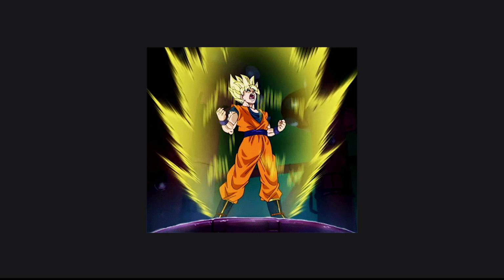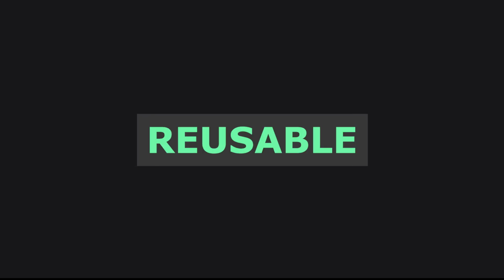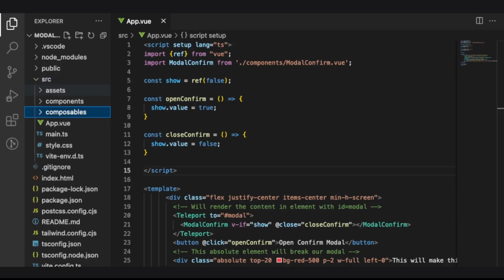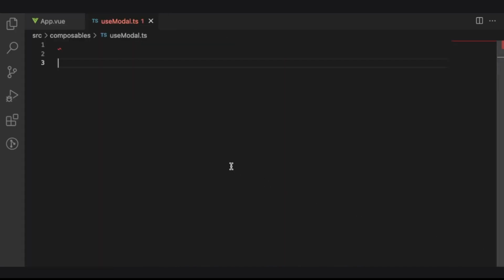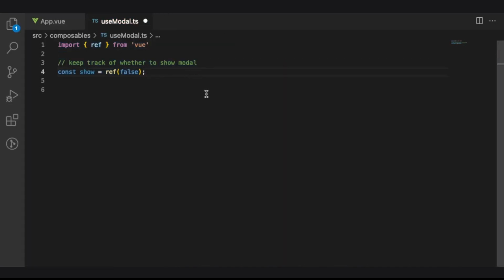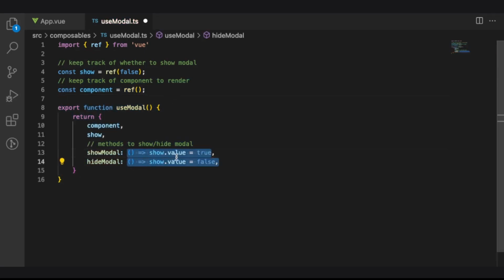Next step, let's make it even better. Notice how we have this code here. It would be better if we create a composable to hold the logic necessary to display our modal. This is a great way to make our code reusable. Let's create a composables folder and create a file useModal.js. In this composable, we will keep track of a variable show and a variable component, in case we want to display different modals. Lastly, there are two methods for showing and hiding the modal.